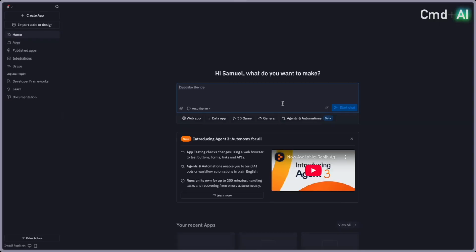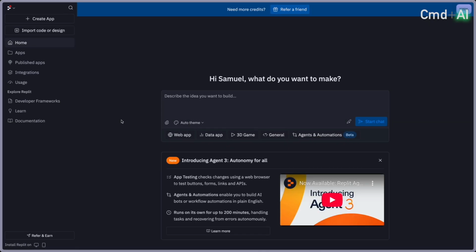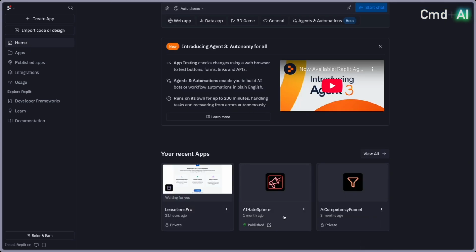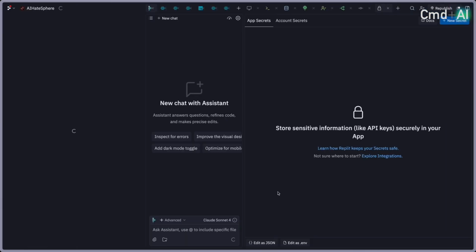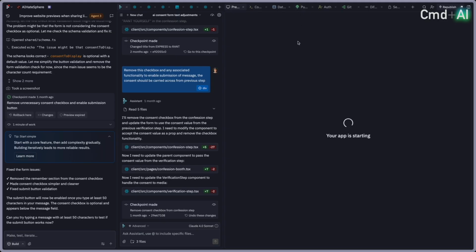I really like it. I've often started a lot of my apps inside of Replit because I feel like it's really great for just architecting an app, like getting it up and running without having to worry about all the individual components. It's really, really good for that. So I built the AI, I really hate AI app inside of Replit. And you're seeing Agent 3 right now, actually.